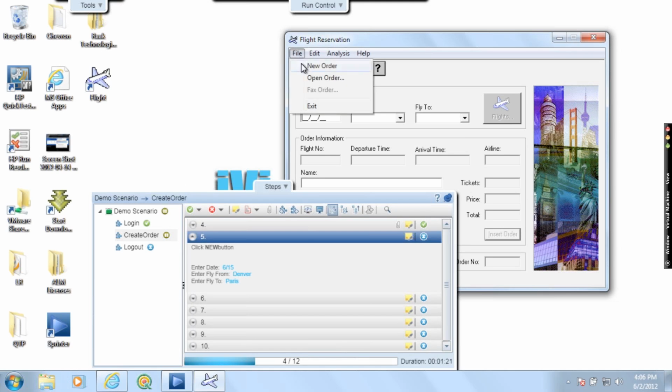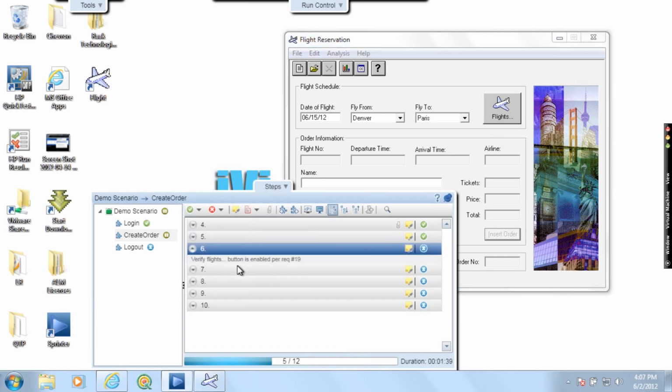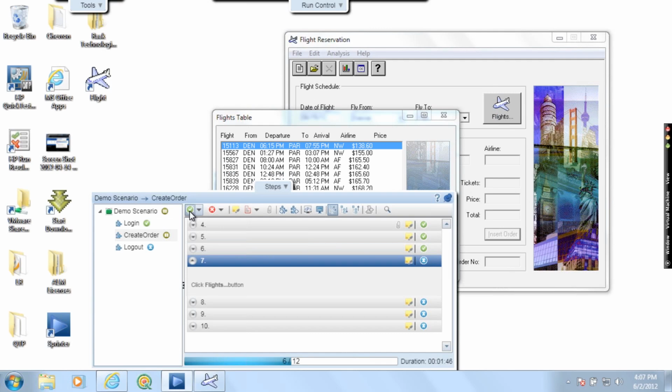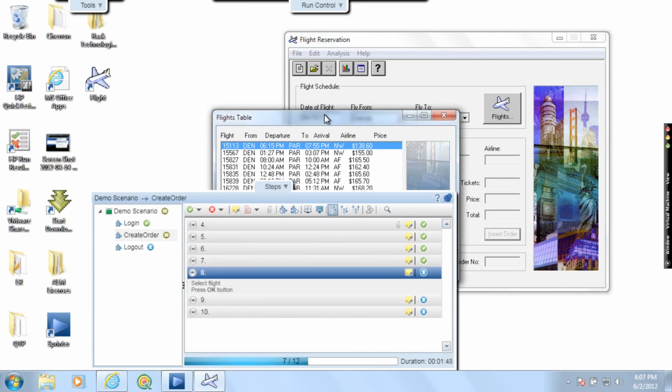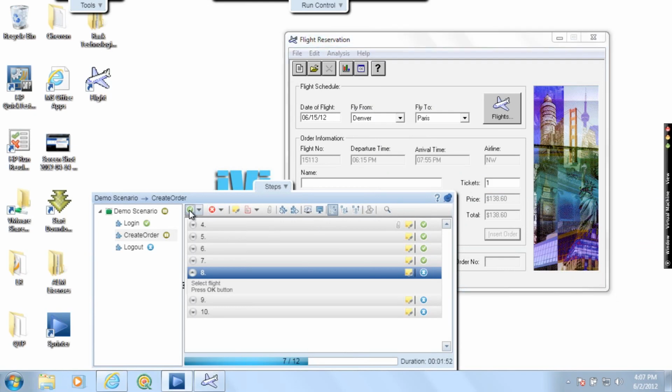The step is to click the new button, or we could have clicked this button right here, and enter the 615. So we're going to fly from Denver to Paris. Okay, now the next verification is to verify that the flights button is enabled. Okay, very good. And it says click the flights button, and then we're going to select a flight. I apologize, it's overlapping there a little bit.